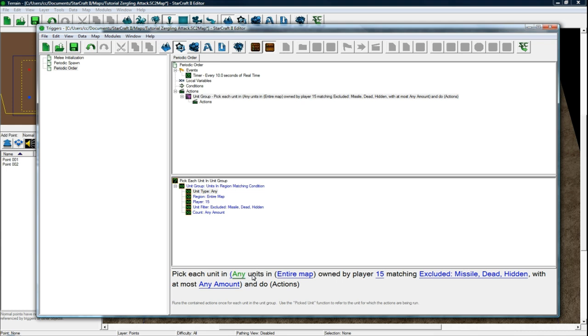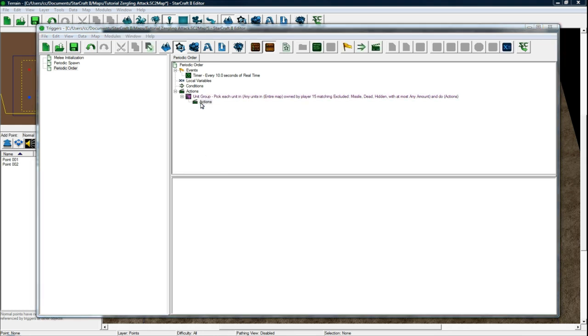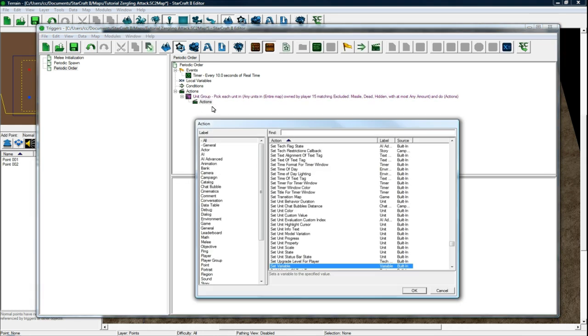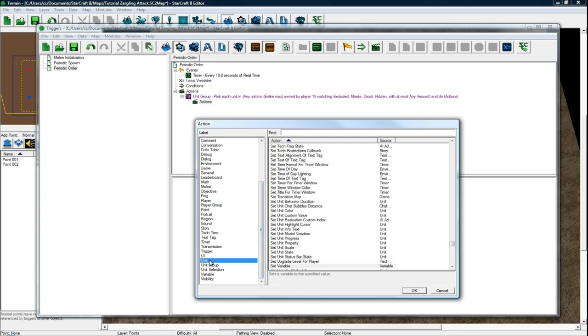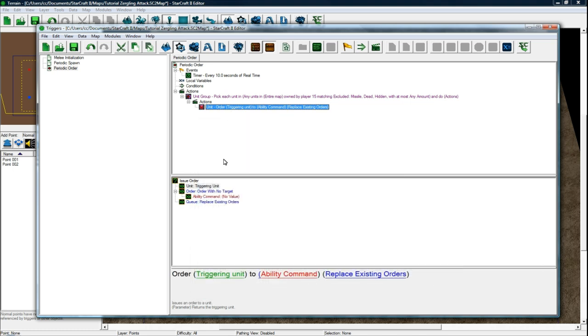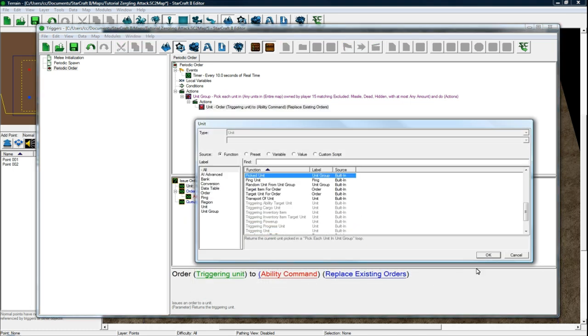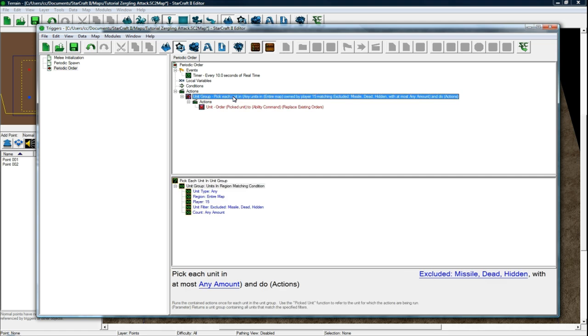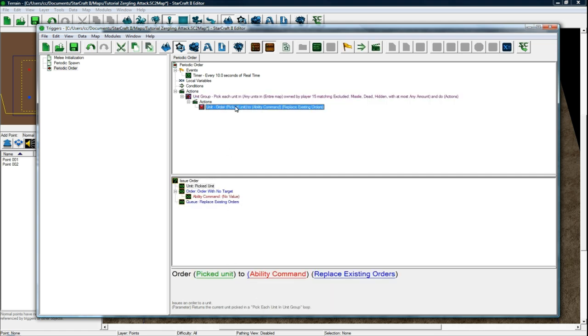I just want to be general so that it can apply to a lot of people's maps, hopefully. So we want to pick any units in the entire map owned by player 15 that aren't dead, missile, or hidden, with at most any amount. And for each of these units, we want to control W inside here. We want to unit issue order. So we want to order and change triggering unit to picked unit, because we're picking each unit here. So it's going to refer to that picked unit, or aka all 50 Zerglings in the map.